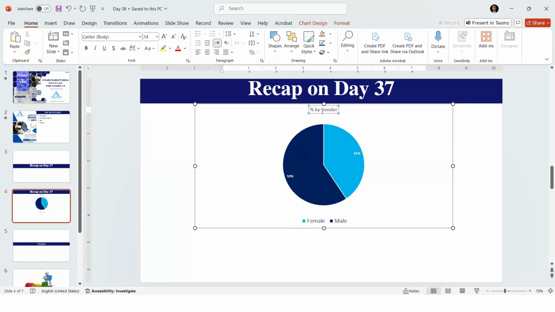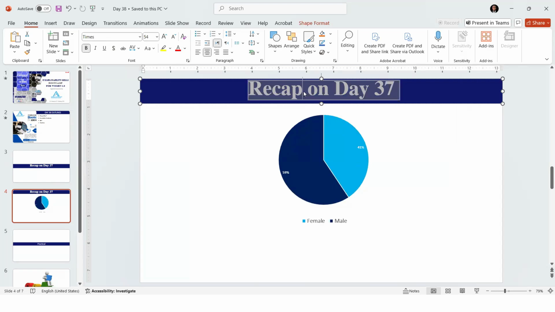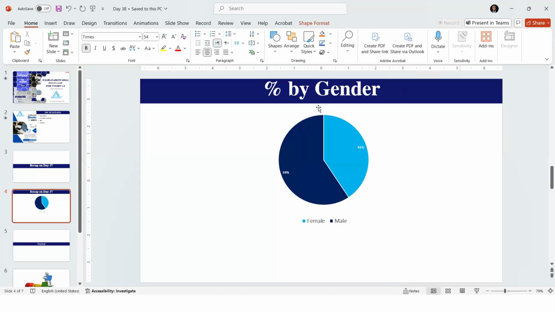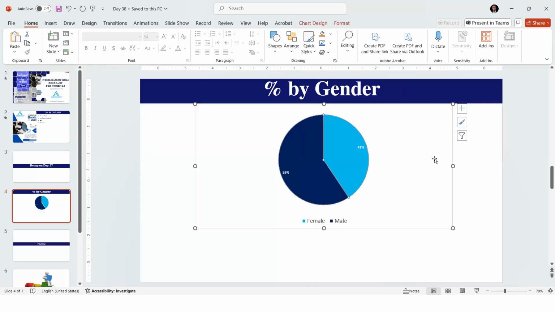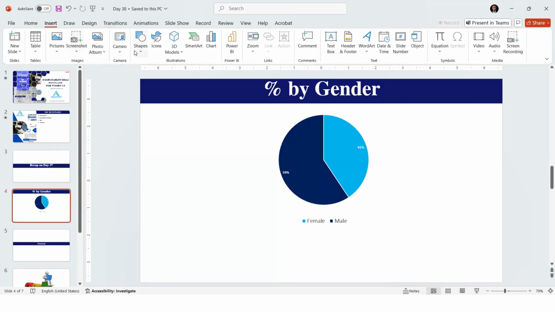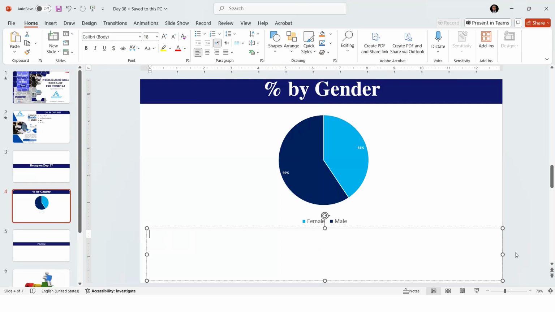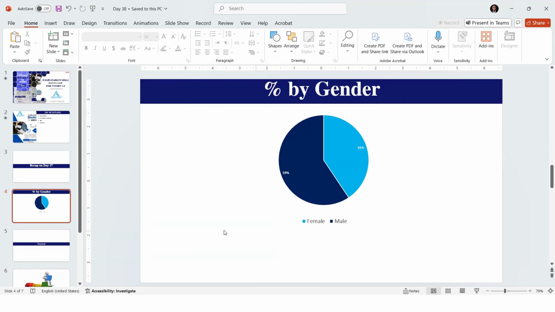I can remove this from here. Just cut it and come back here and paste. So percentage by gender will look like this. And this is our chart. And then you can just go back to insert and put a text box. Then you write all the report that you want to write under it. Just write blah, blah, blah, whatever you want to write as your report to this. So this is the one thing on this.